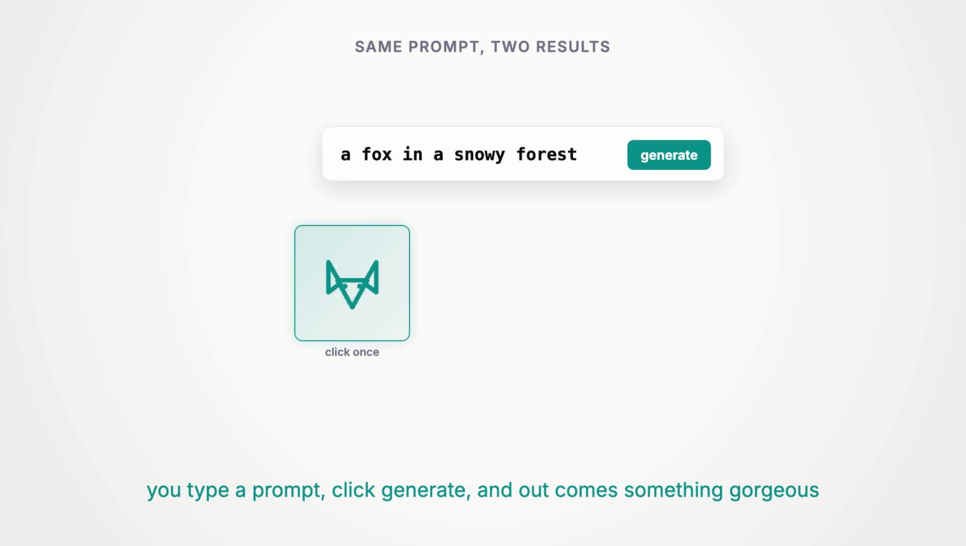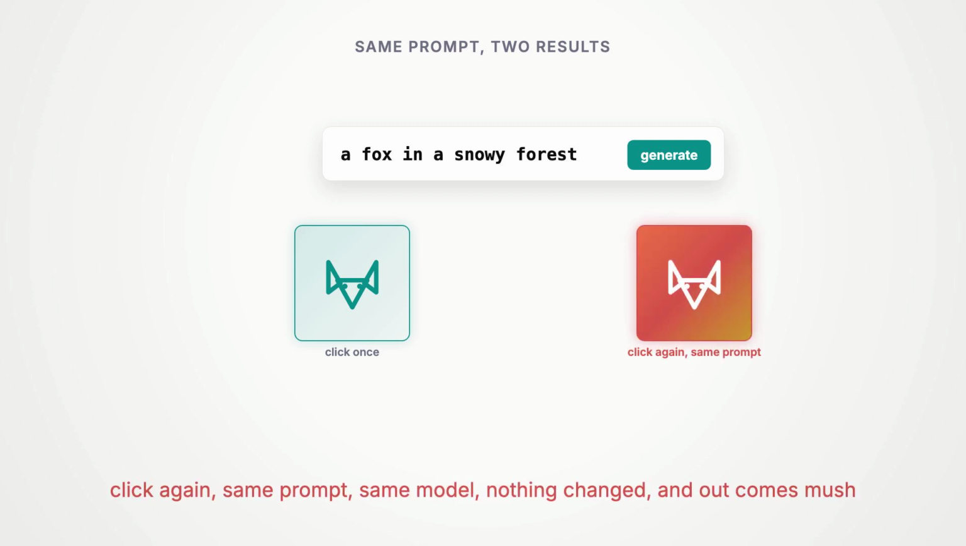Here is a moment every person who has tried this knows. You type a prompt into an image model. You click Generate. Out comes something gorgeous, exactly what you pictured. So you click again, same prompt, same model, nothing changed, and out comes mush. Melted faces, wrong colors, a flat, lifeless mess. Same words, same machine, completely different result.